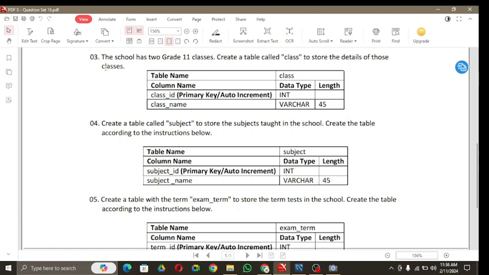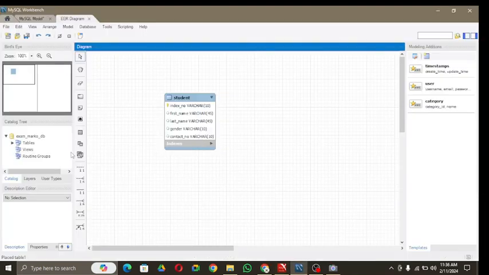So here we are, the third question. The school has 2 grade 11 classes. Create a table called class to store the details of those classes. Every class has a primary key, auto increment, an int, and the class name, which is a varchar. This should be easy enough. Let's go.